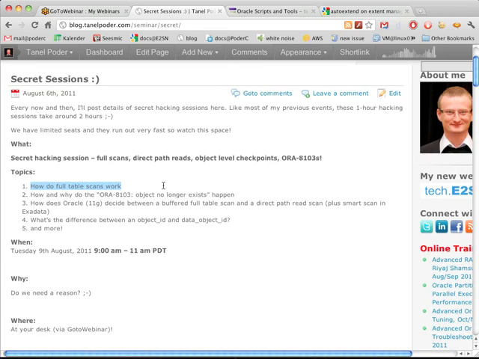Basically we looked into how full table scans work, and we looked into how Oracle decides between a buffered and a direct path read scan. I'm going to get back into this topic. I just want to cover the other stuff first. We'll look into the parameters which control things here.